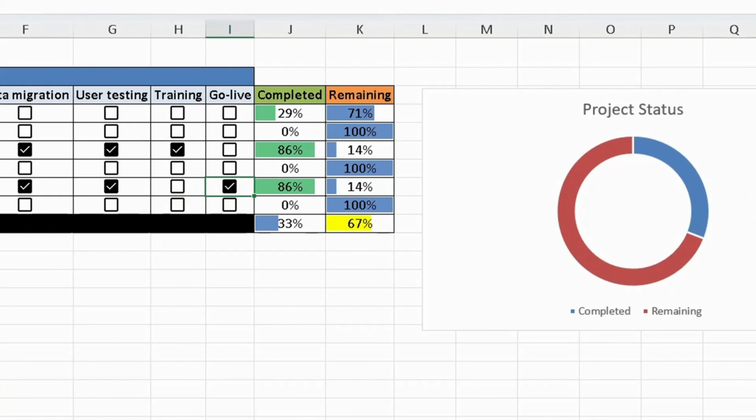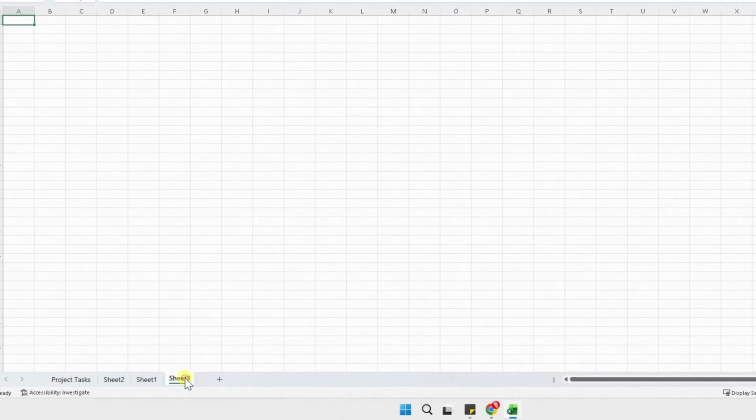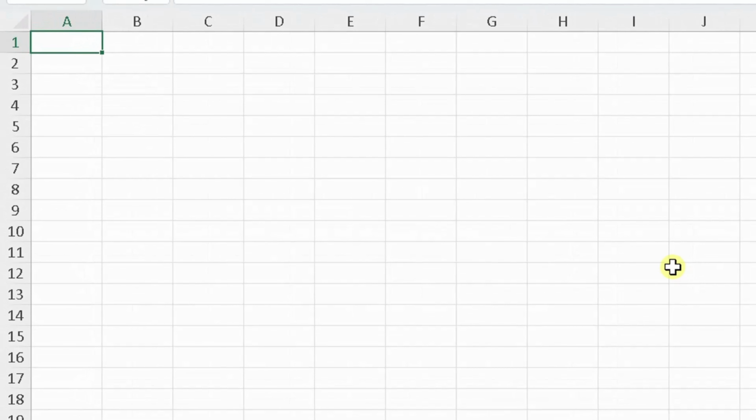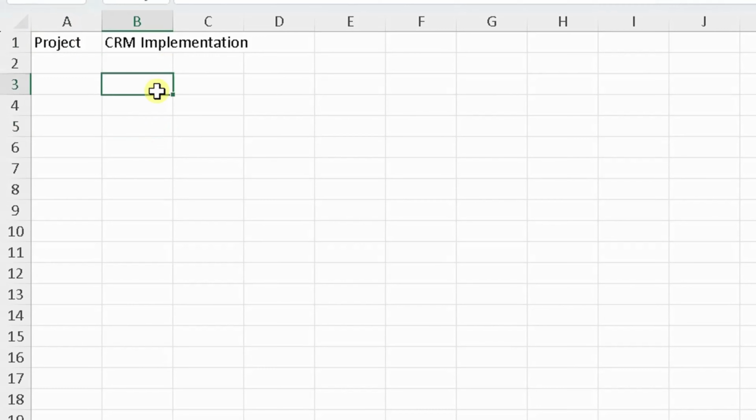Well, the first thing you need to do is open up Microsoft Excel, open up a new sheet like this. Then in that sheet, let me make these cells bigger. What you want to do is think about what is the project name that you want to create. So for this specific project, this one is to do with a CRM implementation like this. Okay, so that is the project there.